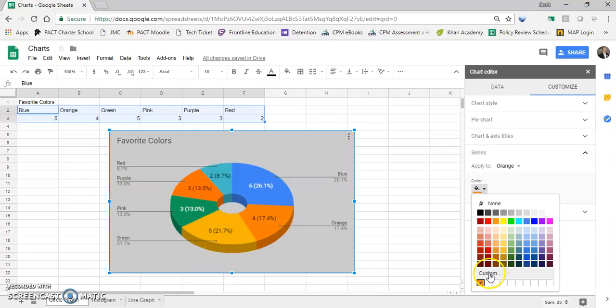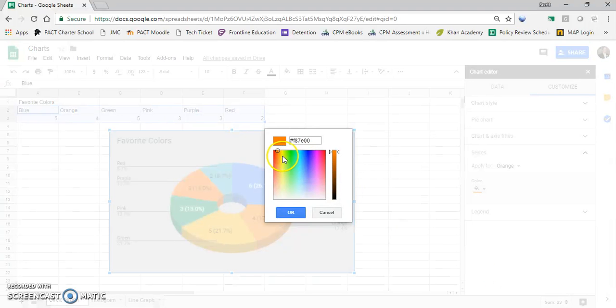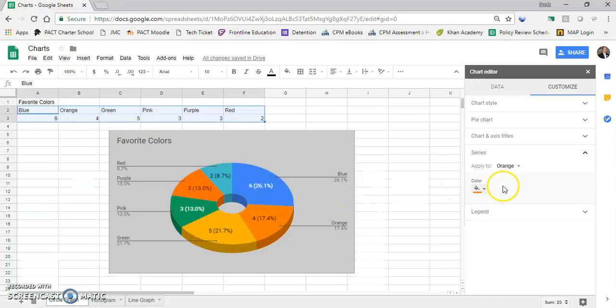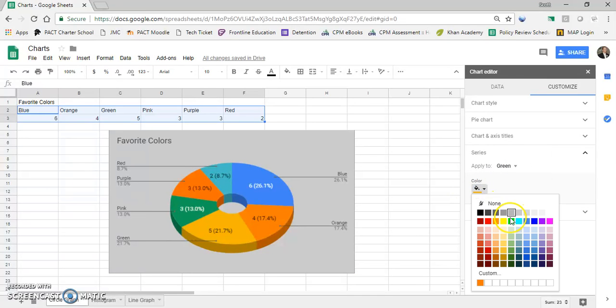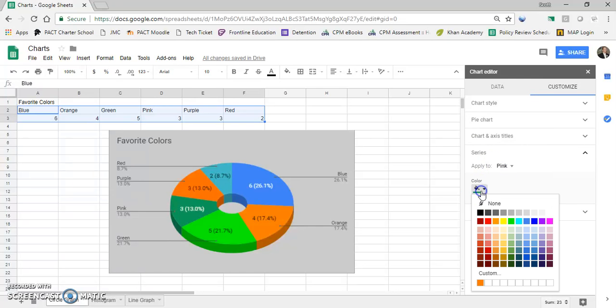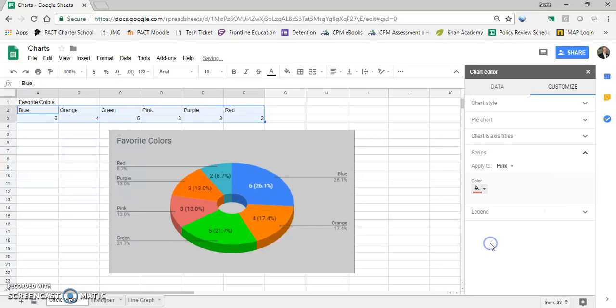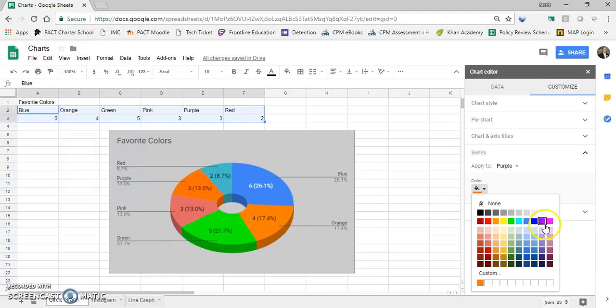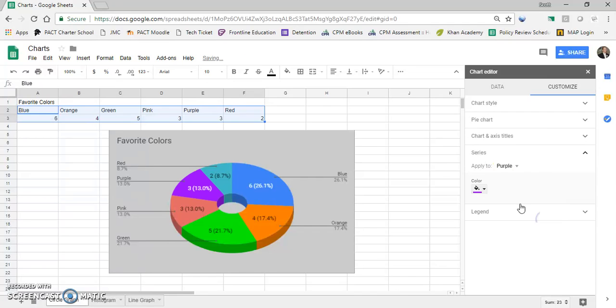That might not be showing there for you. I can click on the custom, and it'll bring me up this color picker, and you can change it from there. The green, maybe I want to make that one a nice green instead of that weird yellow. So the way these colors line up, pink, actually make it a pink, purple, that looks like a good purple, and red.